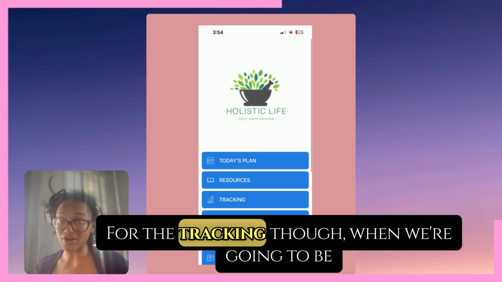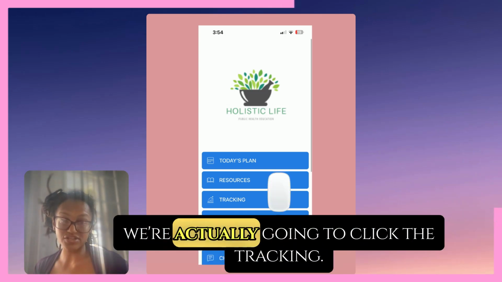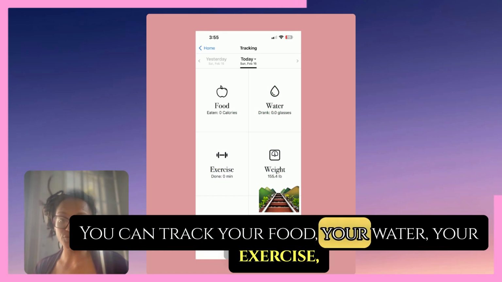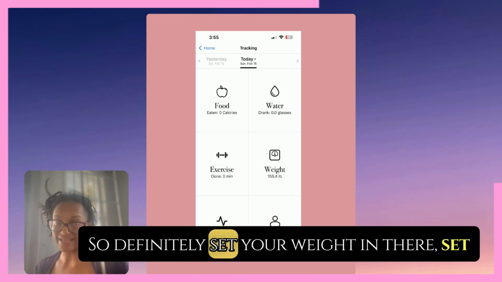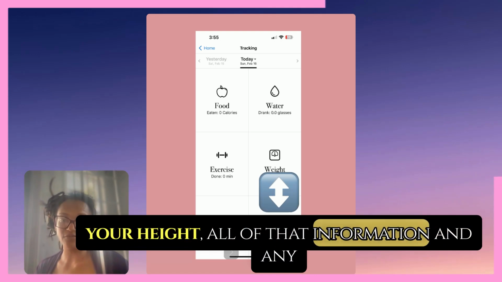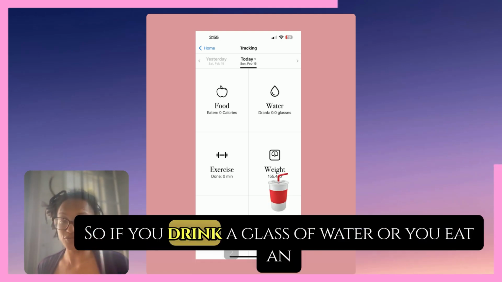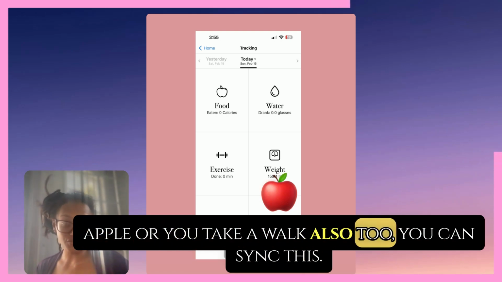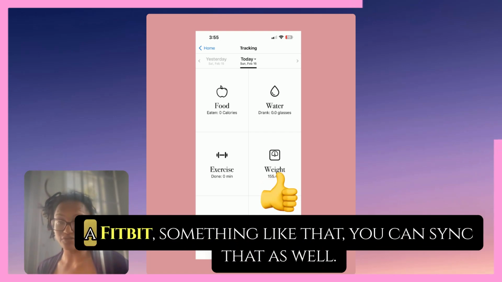For the tracking, though, when we're going to be using the urine as well as the salivary pH, we're actually going to click tracking. Once you click the tracking, it's going to go to this. You can track your food, your water, your exercise, your weight, your activity, and then your body. So definitely set your weight in there, set your height, all of that information, and any of the activities that you participate in the day, feel free to track it. So if you drink a glass of water, or you eat an apple, or you take a walk. Also, you can sync this if you have Apple Health, an Apple Watch or a Fitbit, something like that. You can sync that as well, so it'll track your steps.